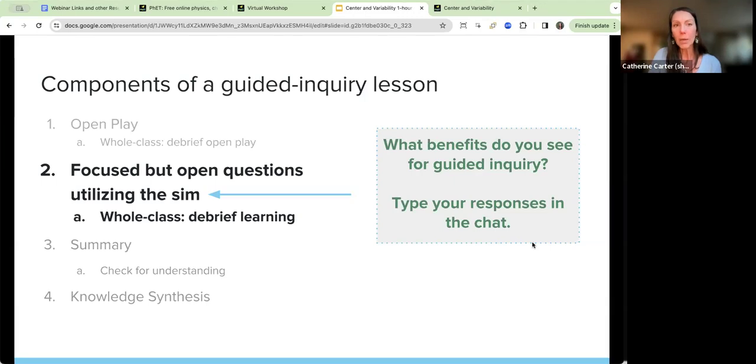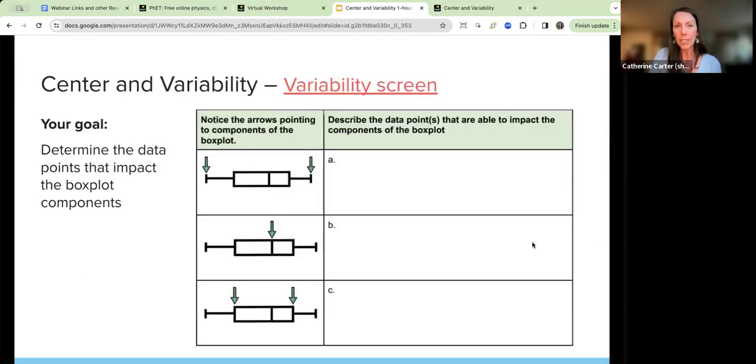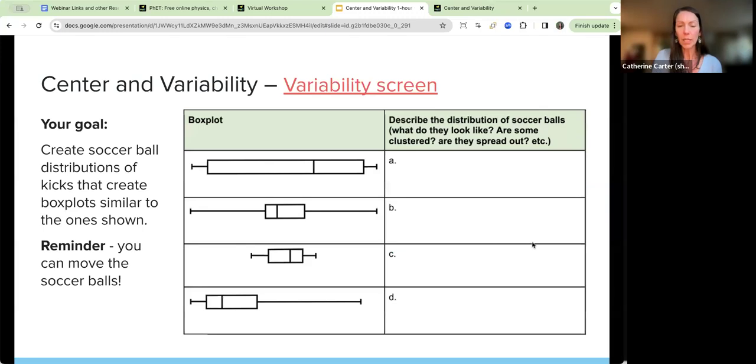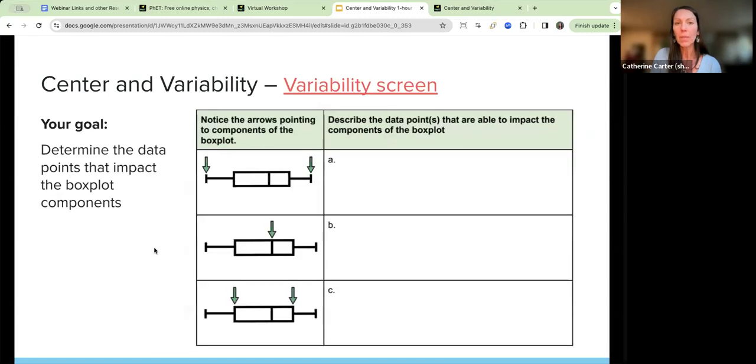As you wrap up each of these and you go to a class discussion and you highlight the ways that students are thinking about these, you can start building that vocabulary of the components of the box plot, even as early as this. The whole point to this particular screen is to encourage students to notice how spread out the data set is and that the soccer balls can actually impact how the box plot looks.